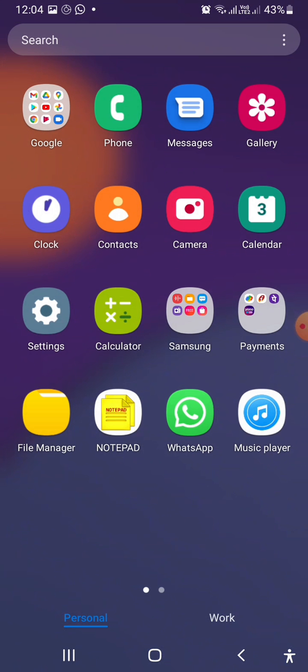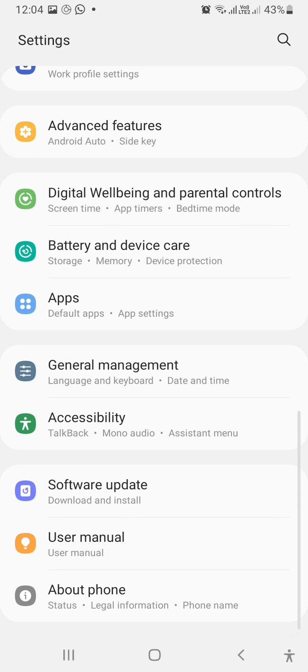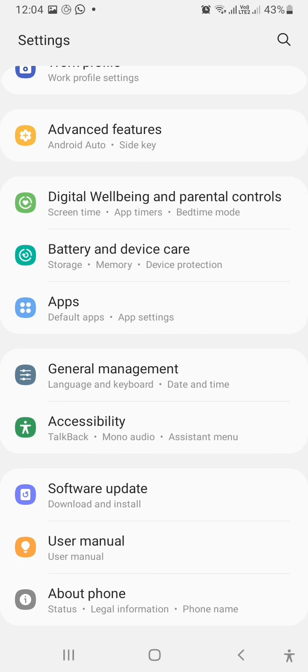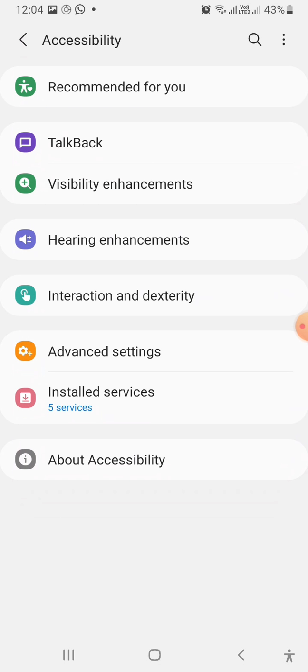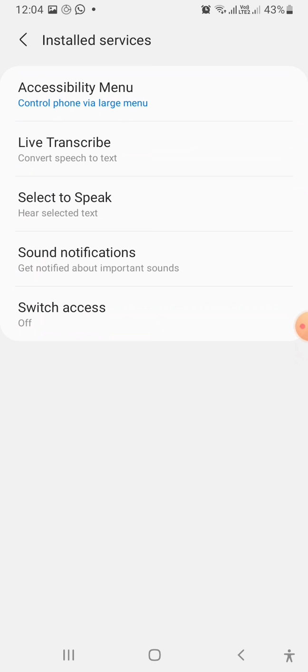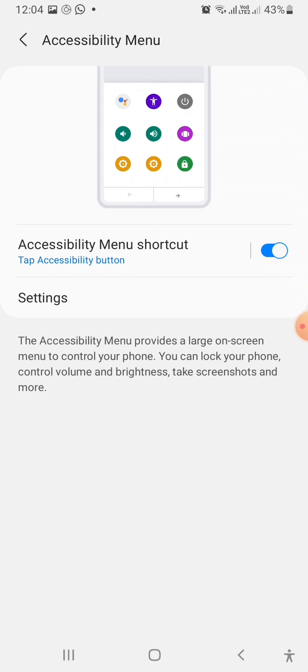If you go to settings and scroll up, you will see accessibility over here. Tap on accessibility, then you will see an installed services section over here. Tap on installed services. You have accessibility menu at the top. Click on that, enable the accessibility menu shortcut. Immediately after you enable it, you will see a fourth icon here at the bottom right corner.